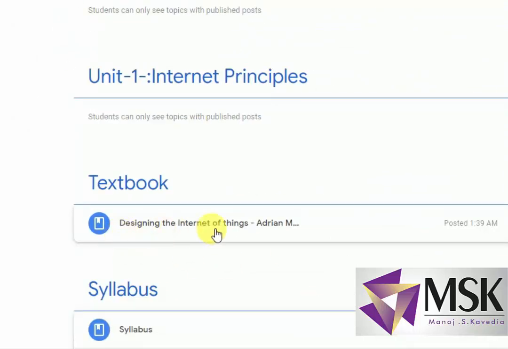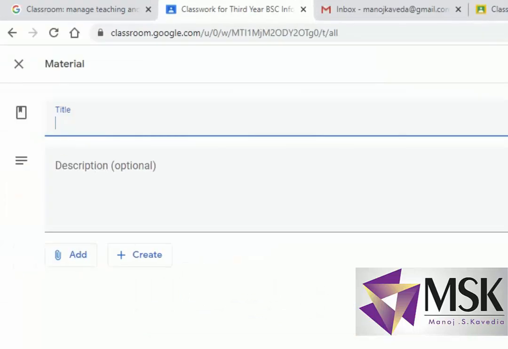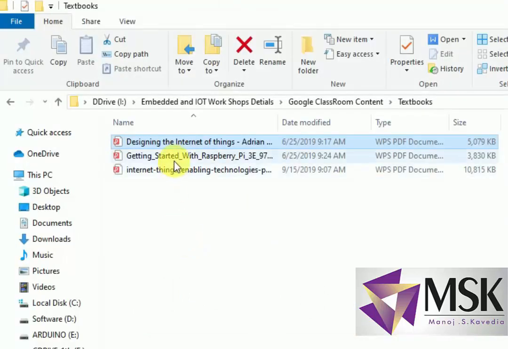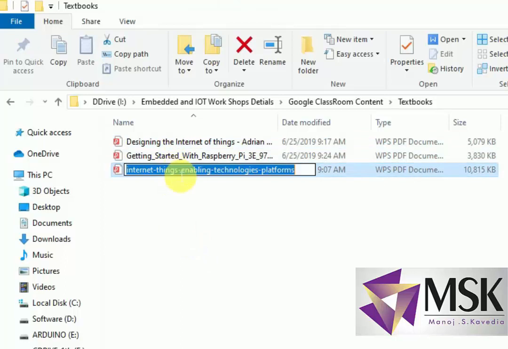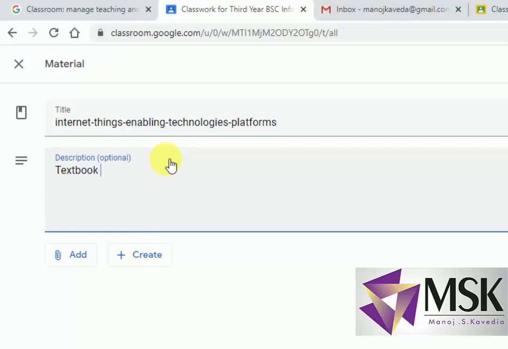See, again the textbook is here. You can add multiple textbooks. Let's say we'll add one more textbook here. So I'll say material. Again I'll go to here, my folder, and I'll write here the title. Again I'll say textbook recommended in syllabus.